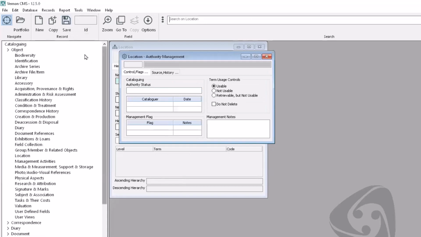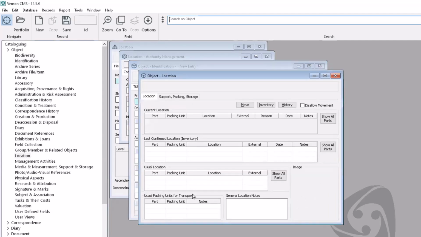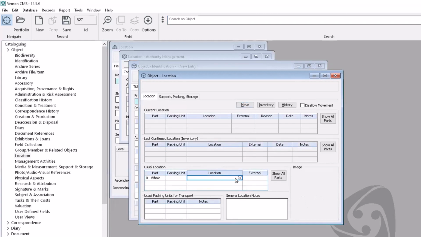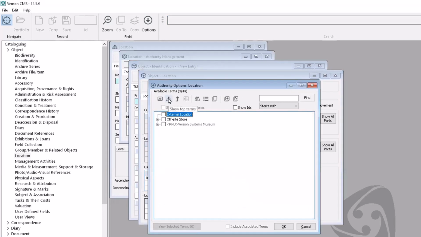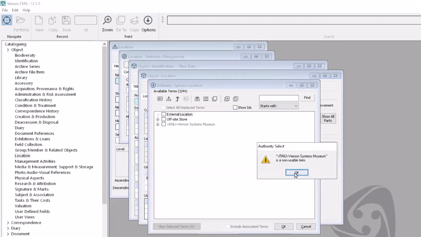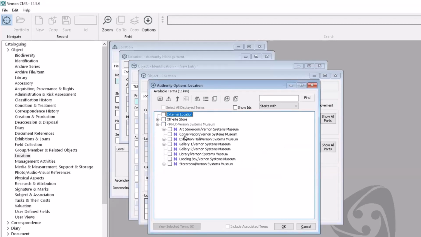And now if I go into an object record, if I open up the location window, let's have a look at it in this usual location table. If I try to choose the Vernon Systems Museum, we can see that it says RNU in front of it, and that means retrievable but not usable, and it's grayed out. And if I try to select it, it tells me that it's a non-usable term. So I'm forced to choose a more specific location.